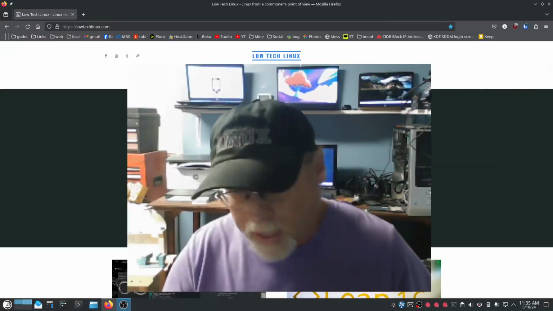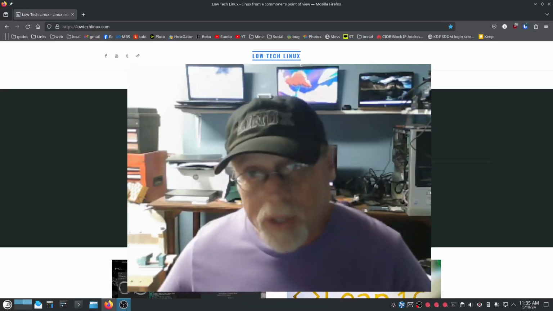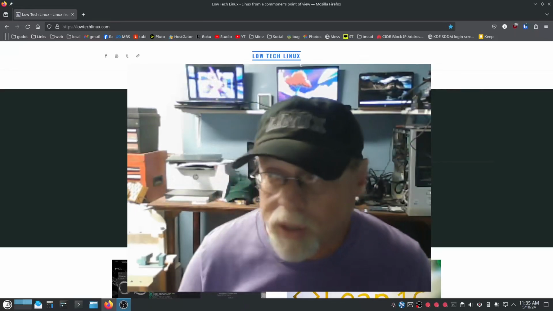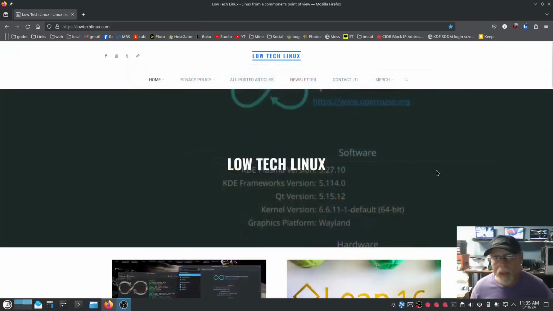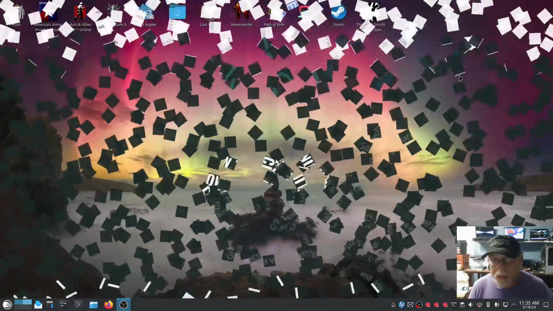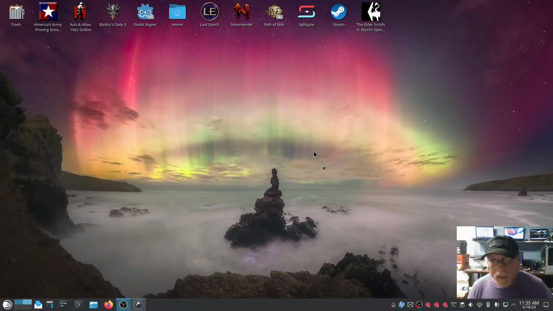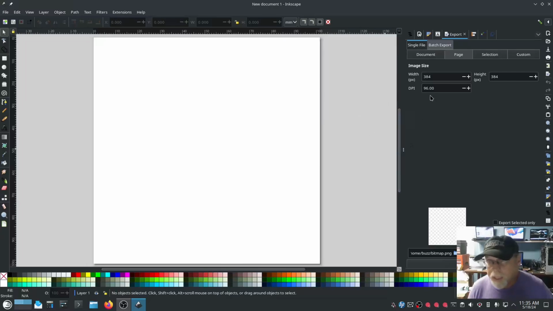And right here on screen, I'm going to attempt to make a flowchart explaining my point of view. And I'll post that flowchart on my website, lowtechlinux.com. It'll be there someday, hopefully in the next day or two. So I am going to attempt to make a flowchart right here on the screen. Fire up the old faithful Inkscape. Gotten to know this Inkscape pretty good.